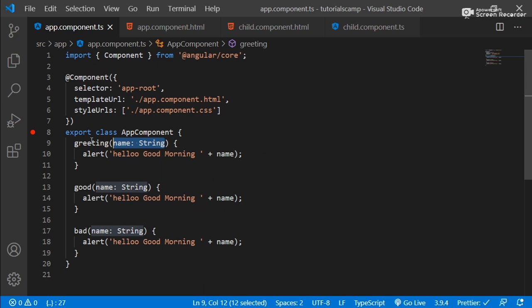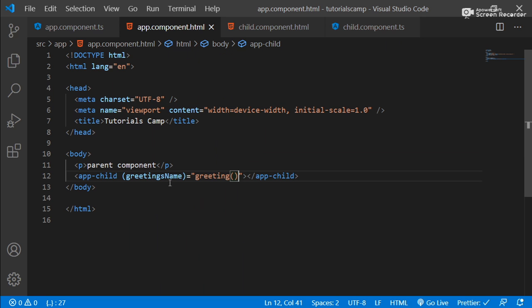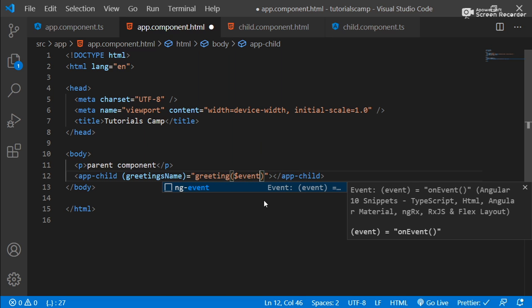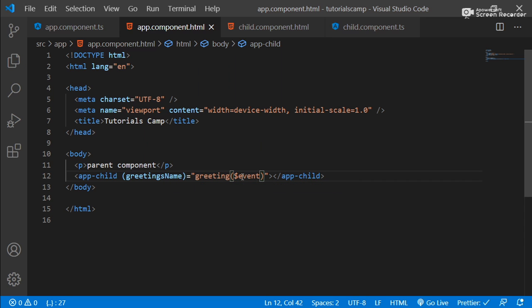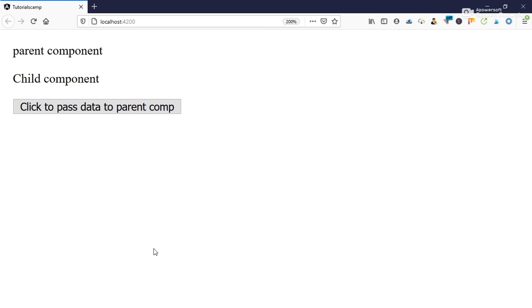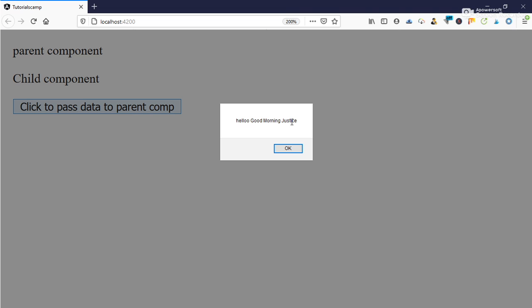We have passed it already inside our child component, and we can pass it again inside here, something like Justice. But if we do, then we are not passing the Justice from our child component, but a personal custom value, right? So the way we do that is to use event. This event contains an object of whatever value this greetings event is being passed. So that's it. Open your browser and everything should be working. When we click, we should get hello Justice.